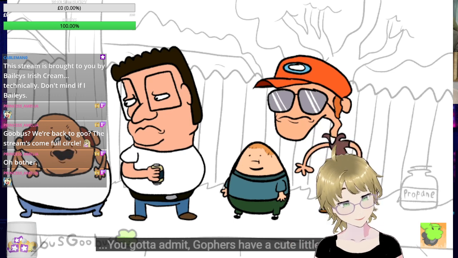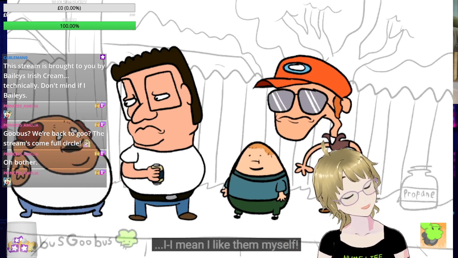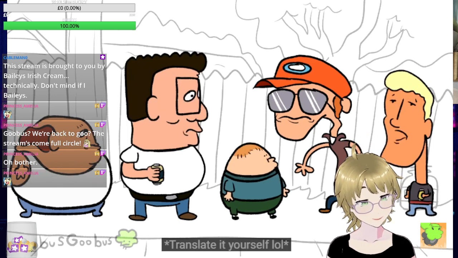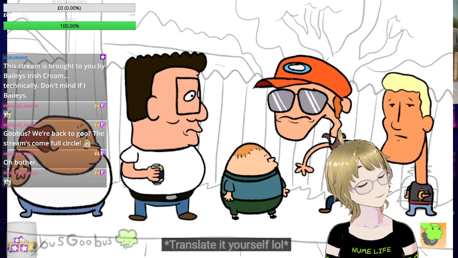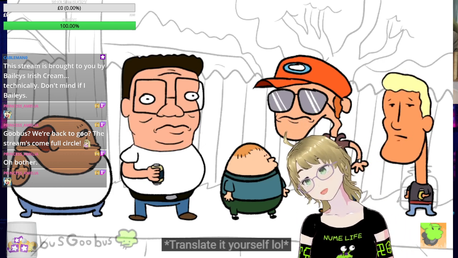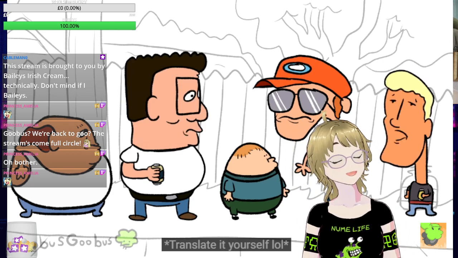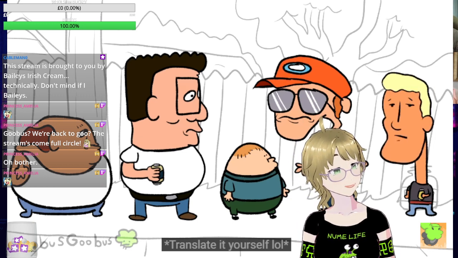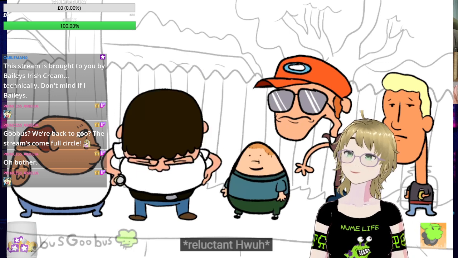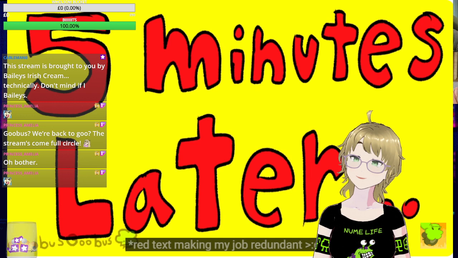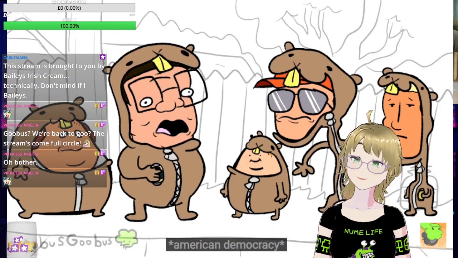You know, gophers have a cute little face. I quite like it myself. Your opinion matters even less. But you know, tigers are going extinct, man. You gotta understand, the tigers aren't doing so good. They don't hang out. The gophers are everywhere, man. I love the gophers as well. They're everywhere, all over the place. The tiger's gonna be gone long before the gopher. The gopher's gonna survive a long, long time. Oh, well, if that is the rule of democracy, I shall respect it. On second thought, I now hate democracy.